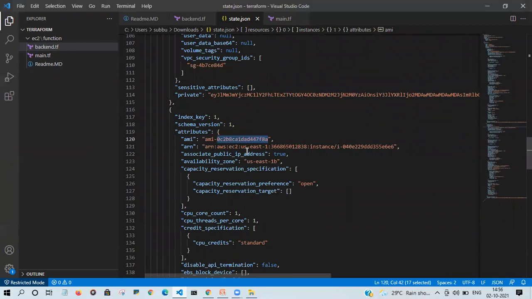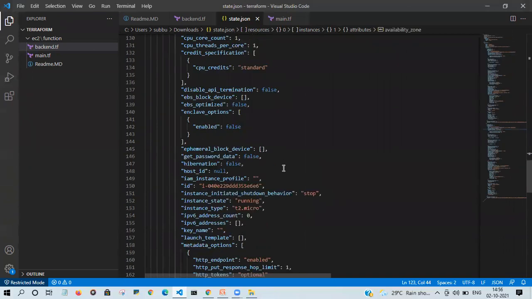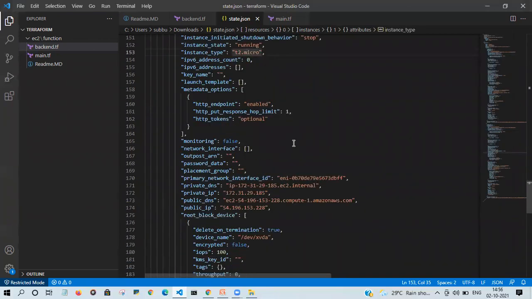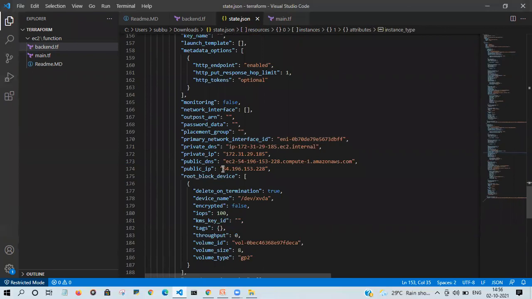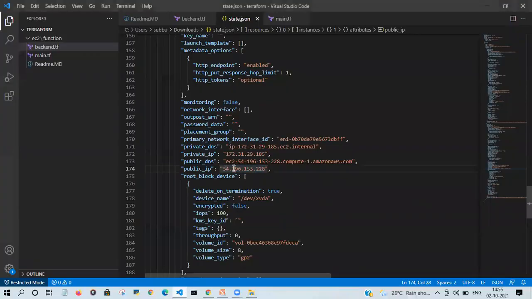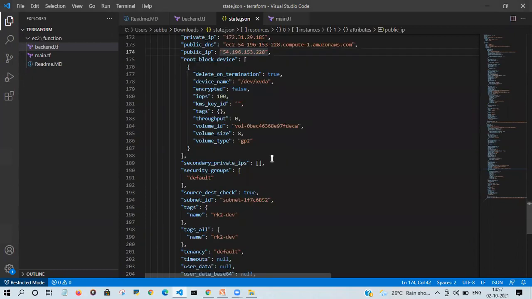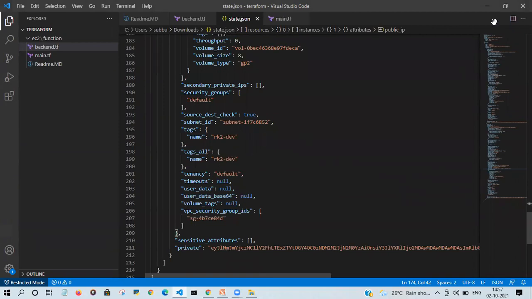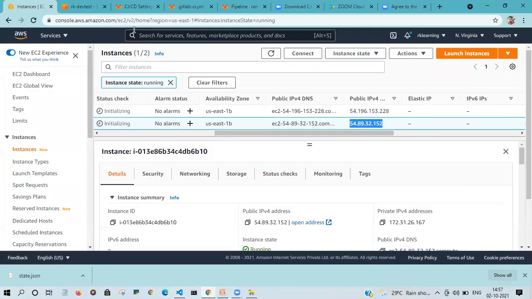This is the AMI. This also created the same thing, 1B. So T2 micro. This is the public IP address. Let's see the public IP address: 54.196.153.228. Let's see the same thing here: 54.196.153.228. So this is my EC2 instance. So this is my tag name. So what I did here.